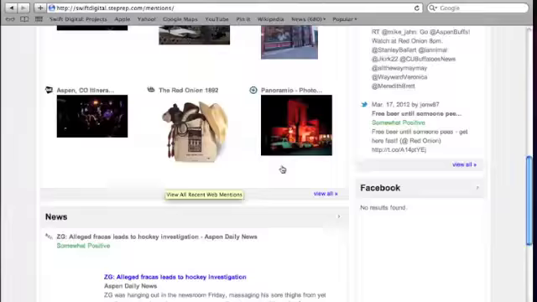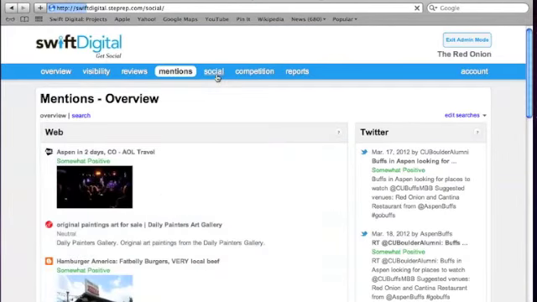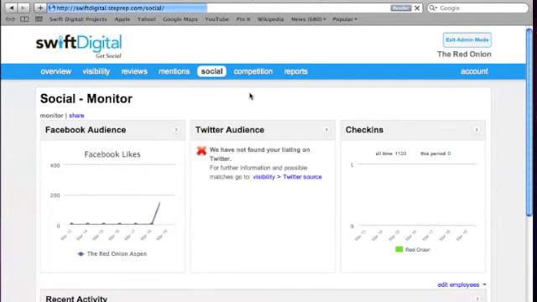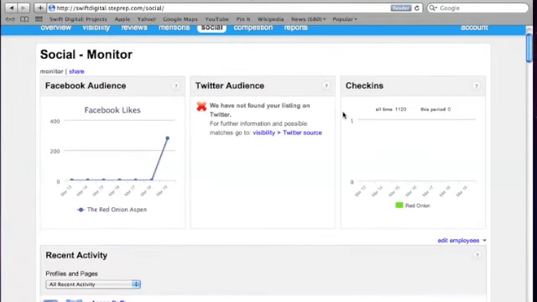Now clicking on the Social tab, still loading. Okay, so what we see is that there's not a Twitter page, but the Facebook page is linked. We also did link the check-ins page, but it takes a little bit of time for that to get pulled in, so at this point we're not seeing any of those check-ins.